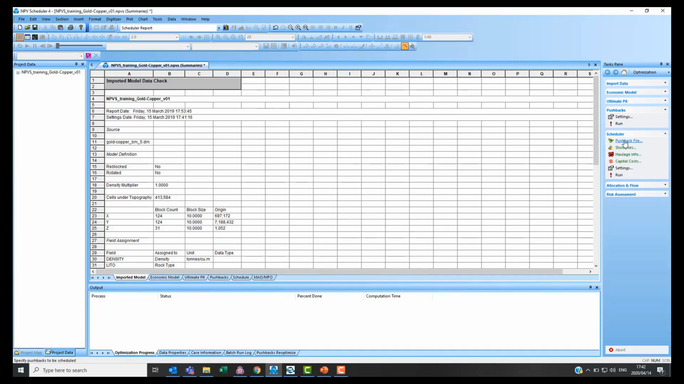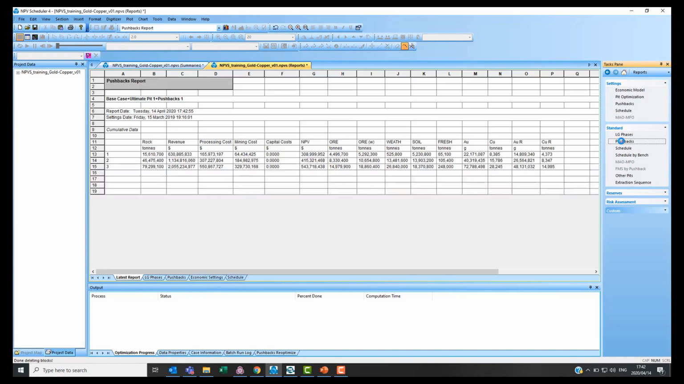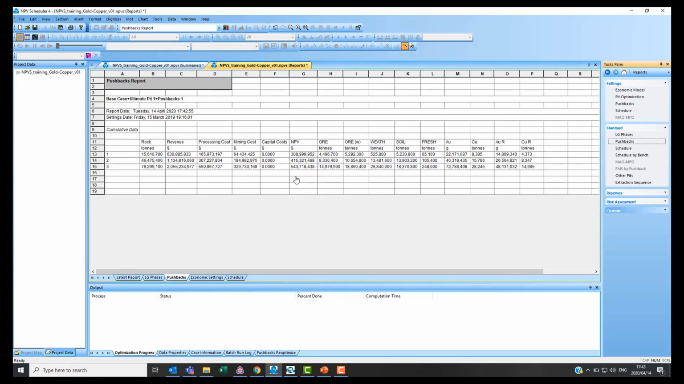Once we define our pushbacks, we can have a report of how our pushbacks look like. I can quickly show how this report looks like. So we have the amount of rock tons per pushback, the NPV for each pushback. This is cumulative data, just keep that in mind. And how much of ore tons and waste tons we have on them as well.